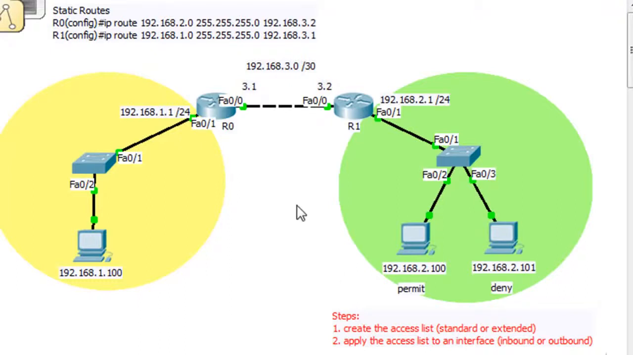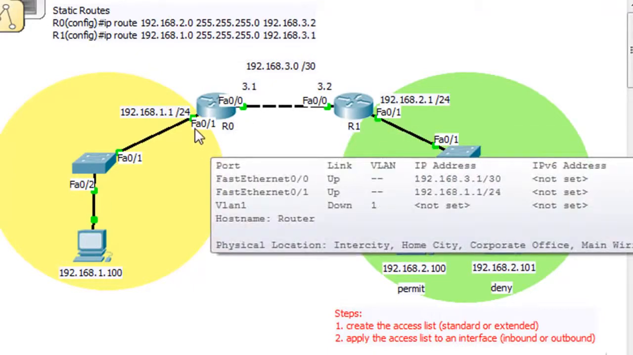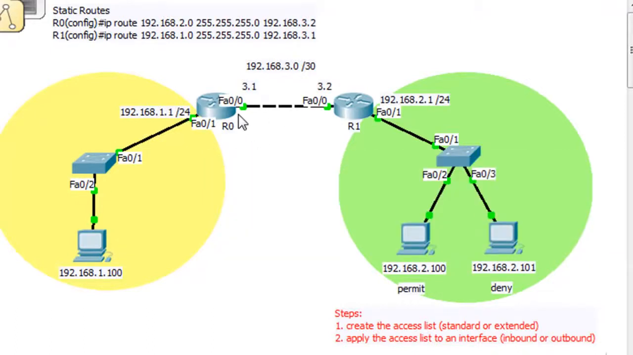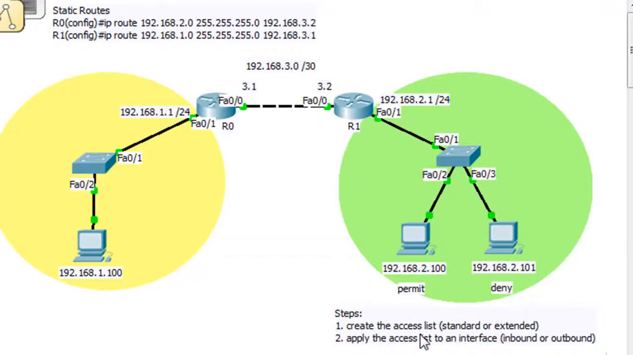So if we're going to put the access list, let's say on R0 right here, we could either put it on this interface, F0/0, or we could put it on this interface, FA0/1. And it could be inbound going into the router, or it could be outbound going out of the router. And on this interface, same thing. It could be inbound headed towards the router, or outbound coming out of interface FA0/1. Okay, so 1, create the standard access list. 2, apply the access list to an interface, inbound or outbound.